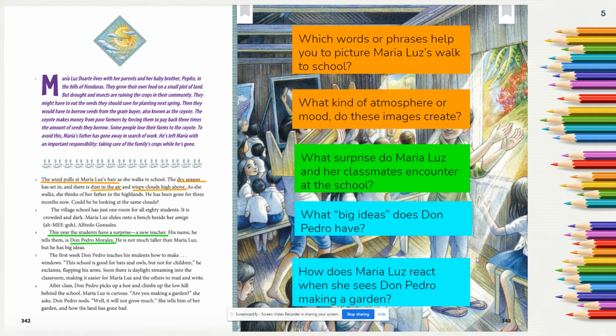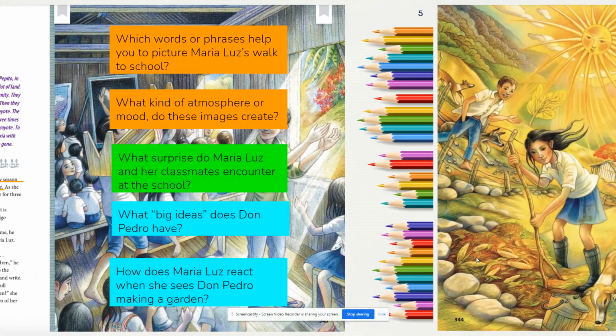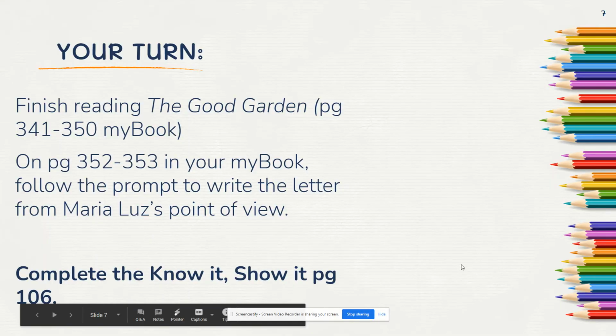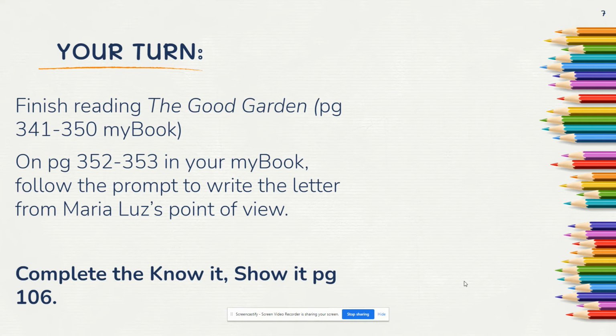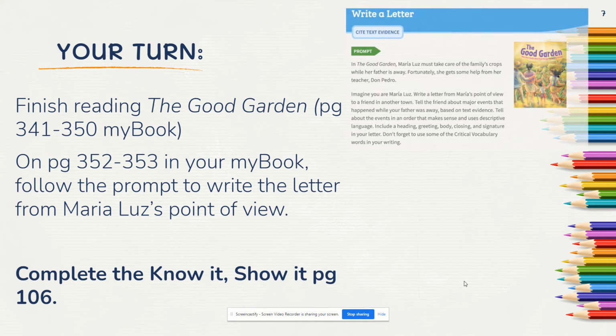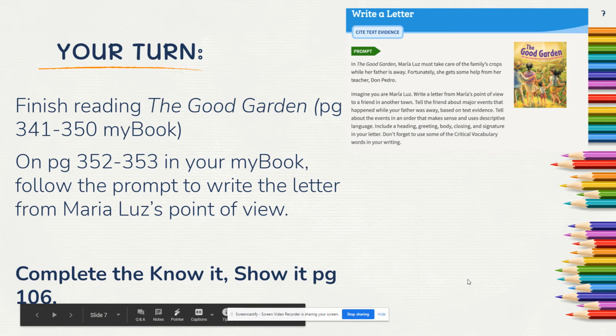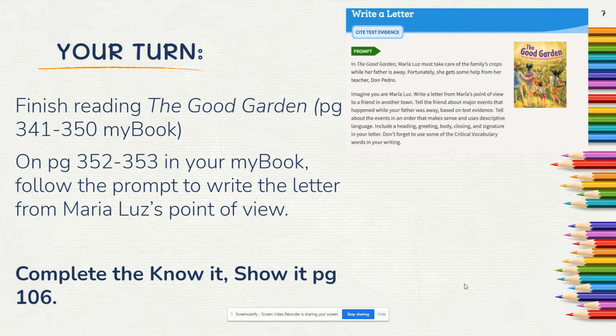All right, now that we've gone through some of this information and looked at literary elements within the story, I want you to finish reading The Good Garden, page 341 through 350 in your My Book. Then I want you to turn to page 352 through 353 in your My Book. You're going to be asked to write a letter. The prompt states, in The Good Garden, Maria Luz was taking care of her family's crops while her father is away. Fortunately, she gets some help from her teacher, Don Pedro.